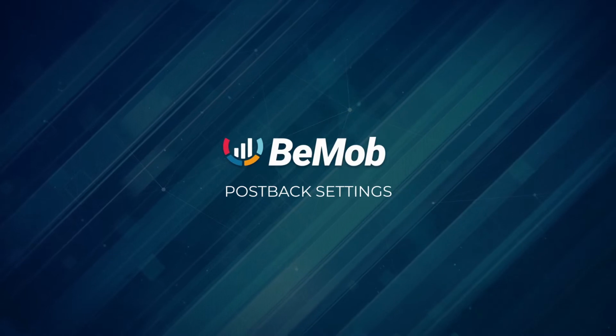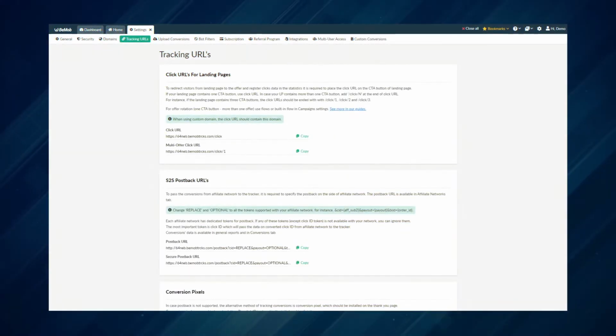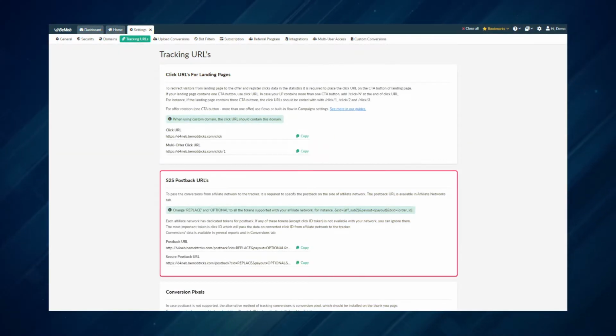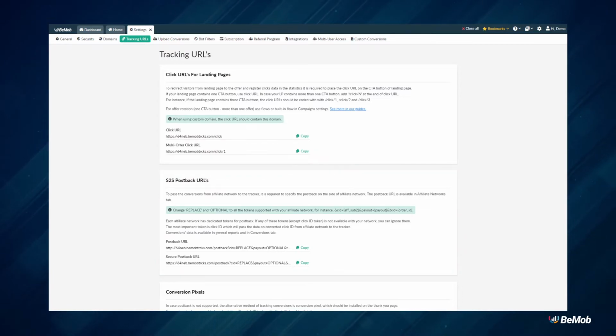Postback Settings. A server-to-server postback URL between BeMob and your affiliate network enables delivering conversions back to the associated campaign.